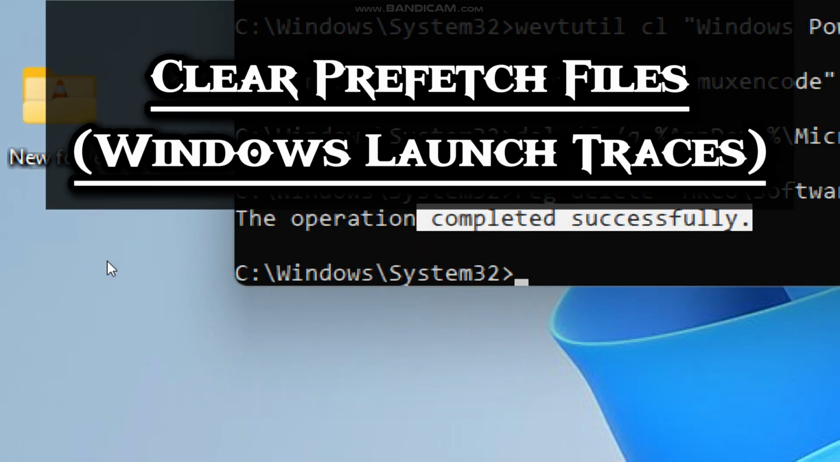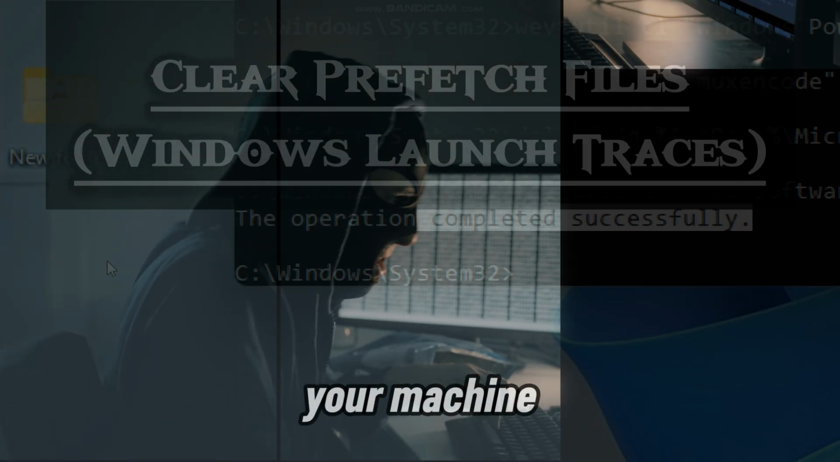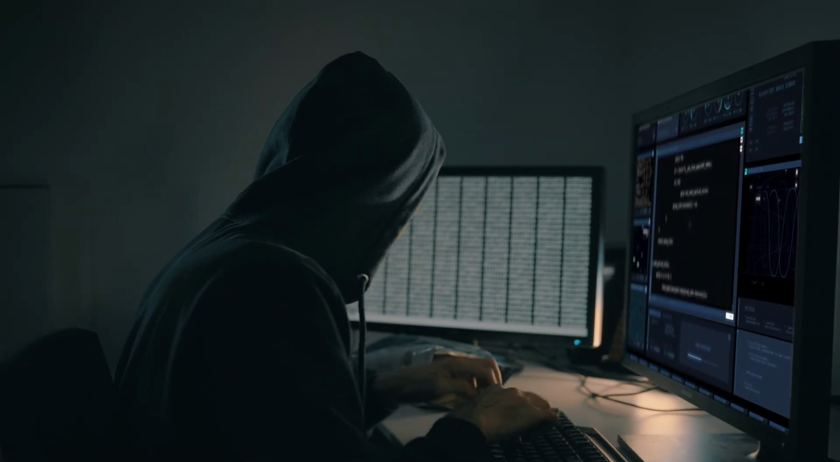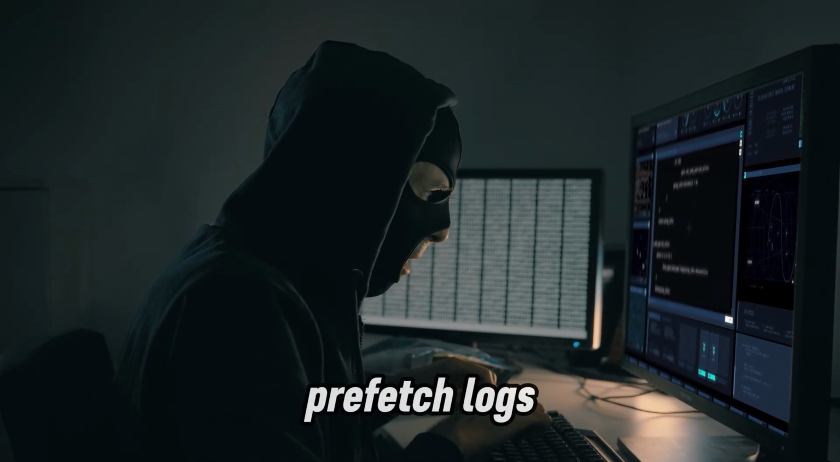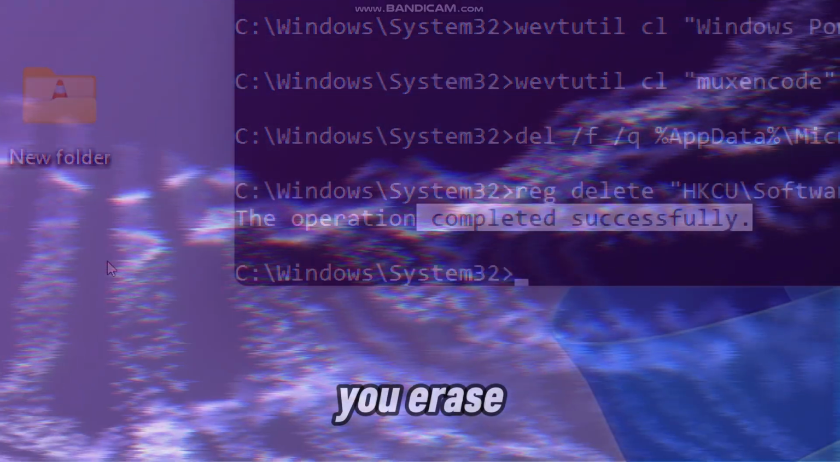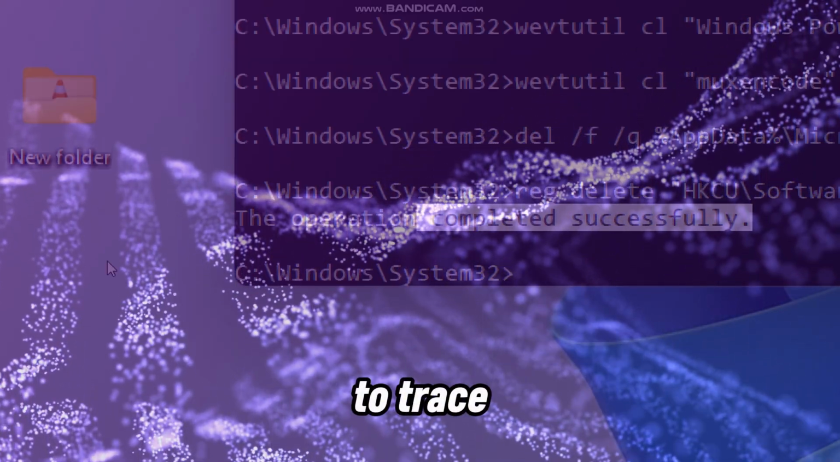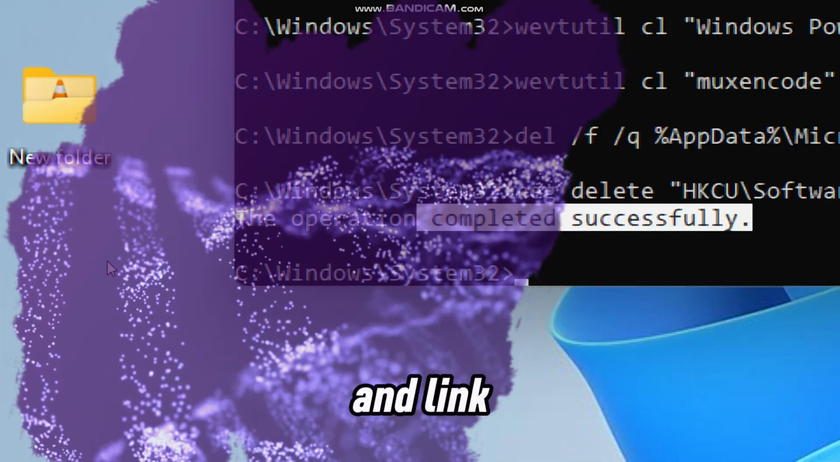The next feature we'll be clearing is the Windows launch traces. Anyone with access to your machine, be it an attacker or an administrator, can read prefetch logs and reconstruct which applications you opened. By clearing prefetch files, you erase this timeline of program activity. This makes it harder for anyone to trace your software usage patterns and link you to a certain action.